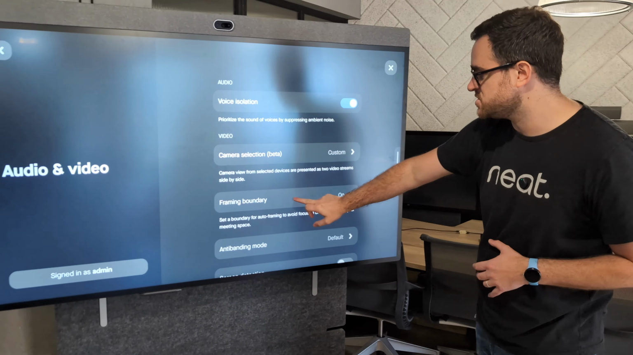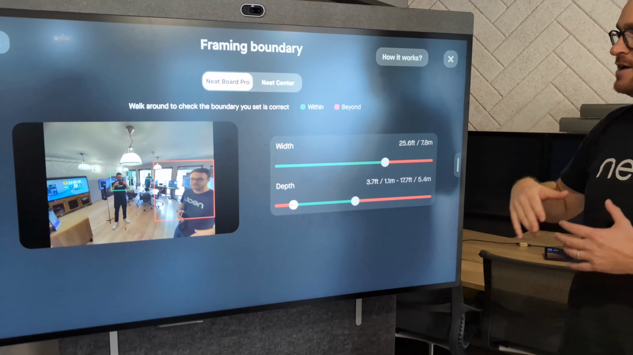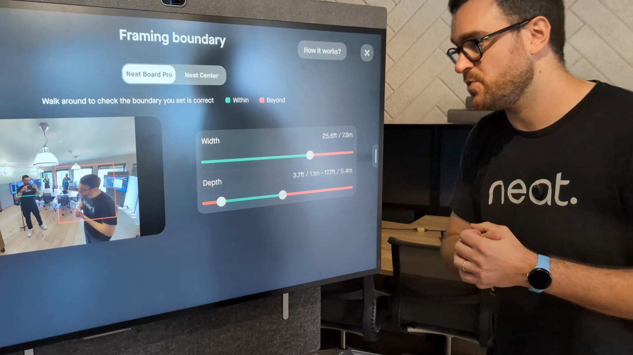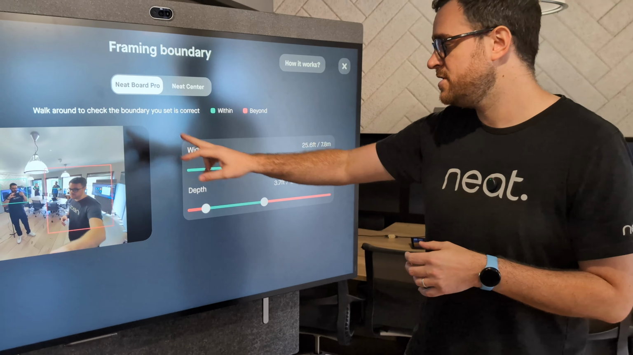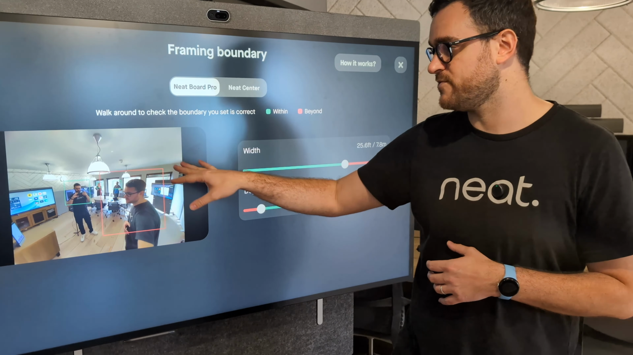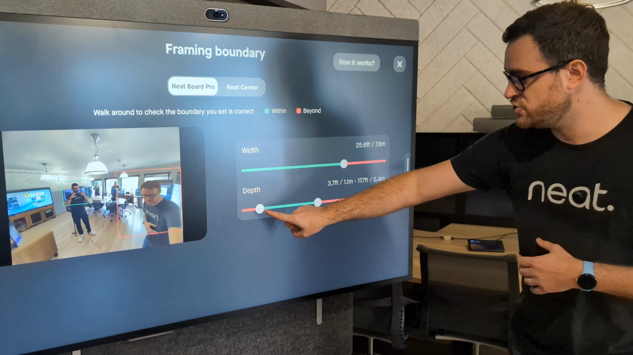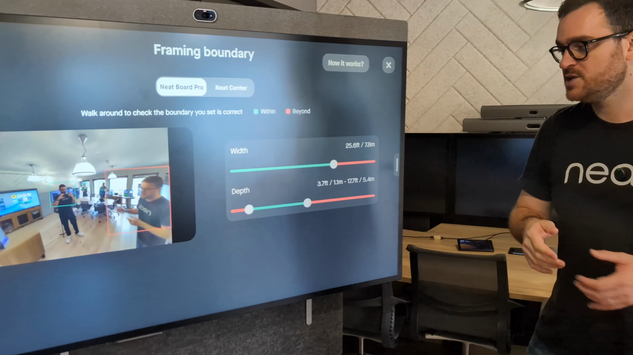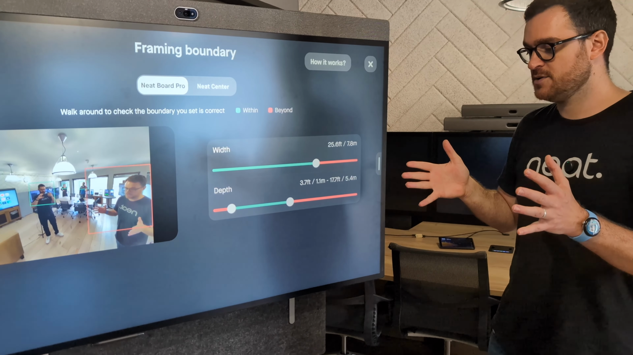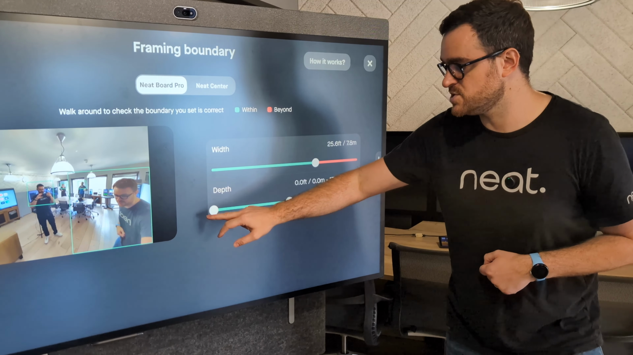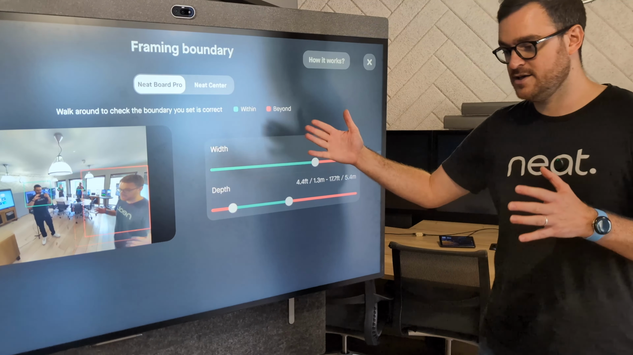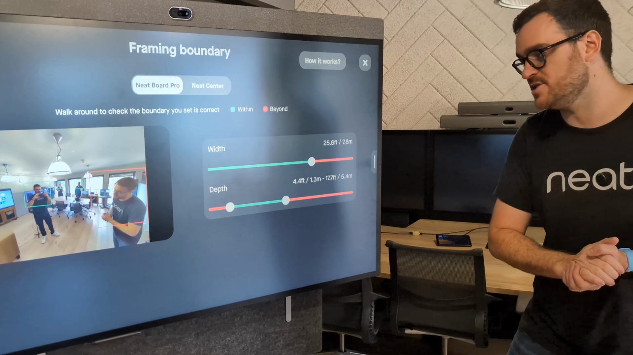We have in here the tool called Framing Boundary. You'll see now there are some changes to this menu if you're familiar with how the boundary works. We have our Neat BYOD Pro, and it's selecting everybody that's in sight with the green or red. And you'll see we have a new restriction. So you can now say, I don't want the camera at the front of the room to pick up people within that area right at the front of room device. So I've done that. I've reduced the depth for this kind of presenter area, as it were, here.